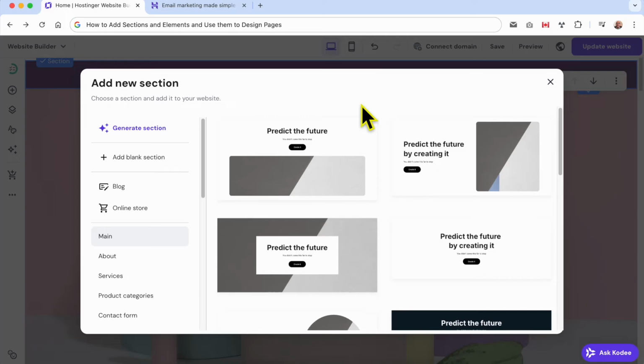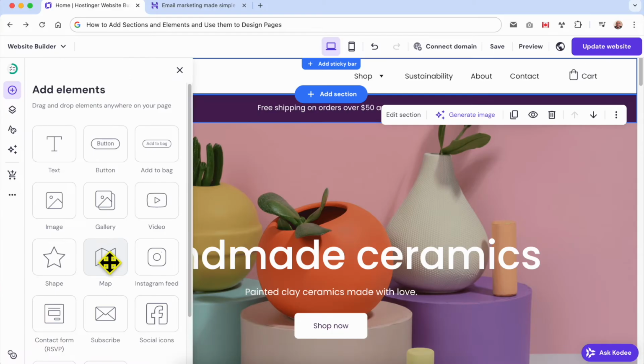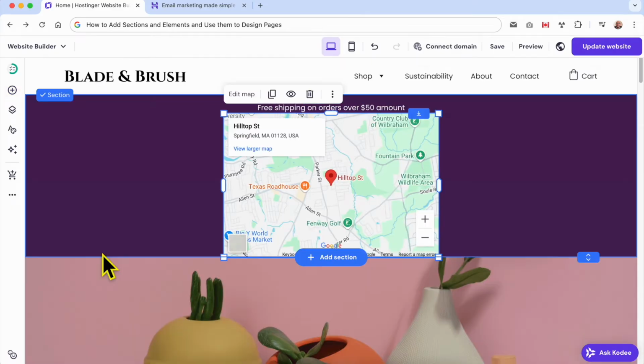In this video, I will share with you how to add new sections with different types and also how to add elements to design your pages in Hostinger website builder. Without any further ado, let's start this tutorial.